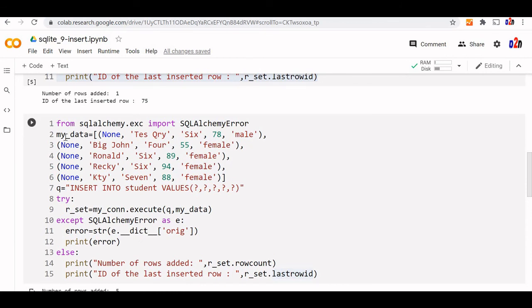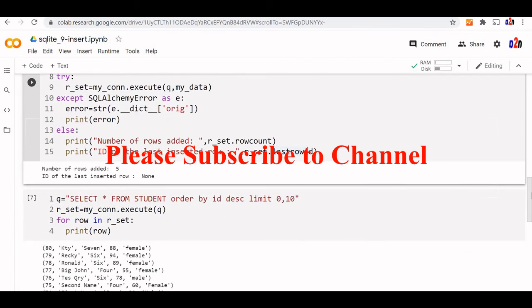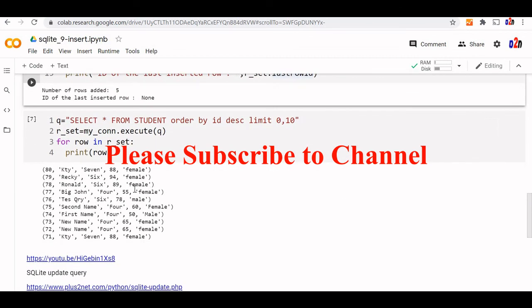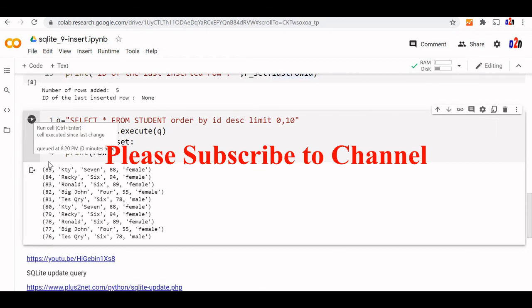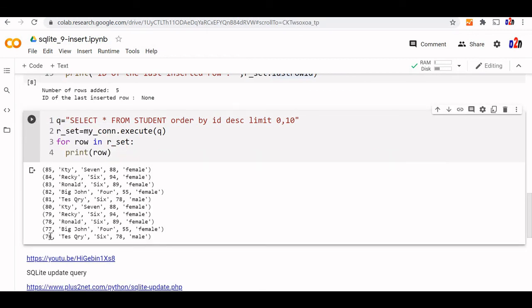I am not changing anything, so there will be duplicate names, marks and all these things, but the ID will change. Let's run this. You can see number of rows added is 5. Okay, now refresh this and see how it is reflected. You can see it is 85 to 76. The record IDs have changed.